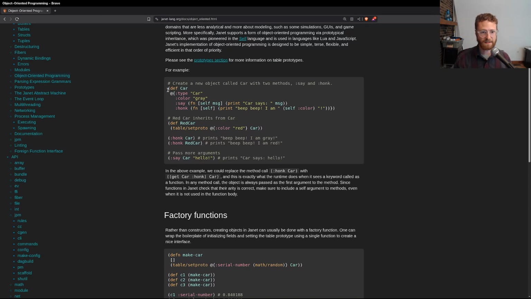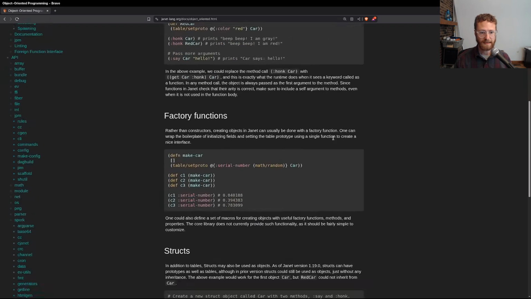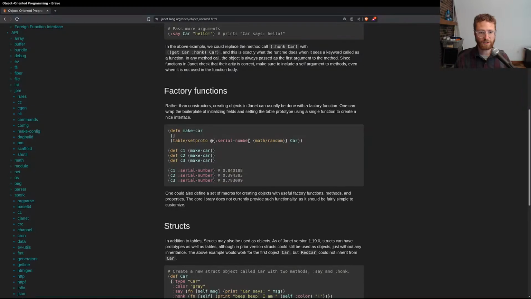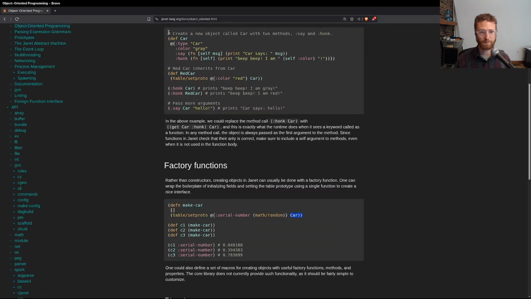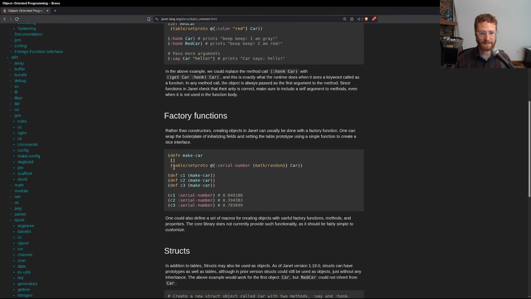This is the idea of creating a table that's going to be our prototype. And then down here, the idea of a factory function is that we can create more of these cars by taking the base car prototype that we have and adding it as a prototype to a table that we want to have. That table may or may not have other things inside of it. This car will have, say, a serial number, which we want to give it as a random one. So we're going to do the same kind of thing with our entity.